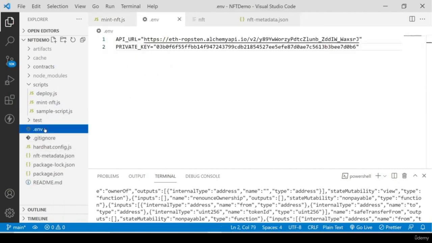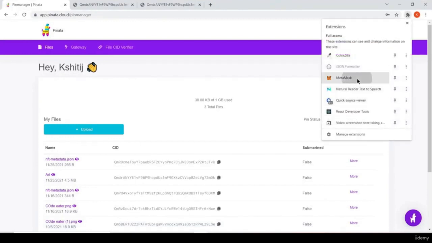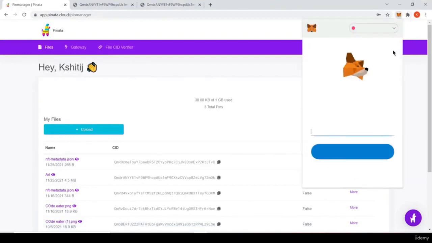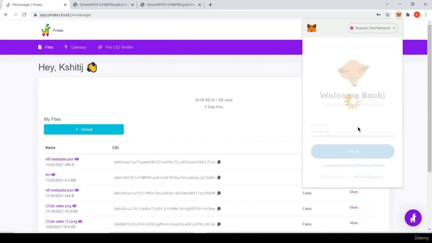Now let us go to our .env file, and here we have to mention our public key through which all these transactions will happen. Now let us go to MetaMask and generate our public key. So here I am on my browser. Here I will select MetaMask. I will log into my MetaMask account, and from here we will copy our public key and paste it there. We are logging in.